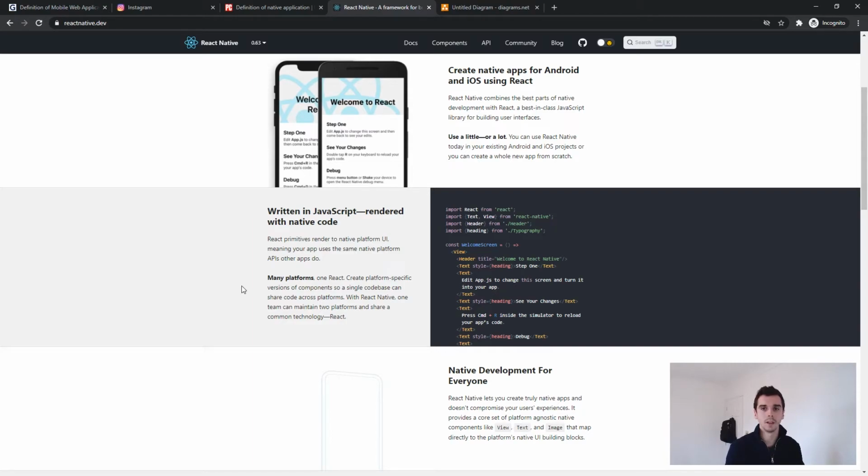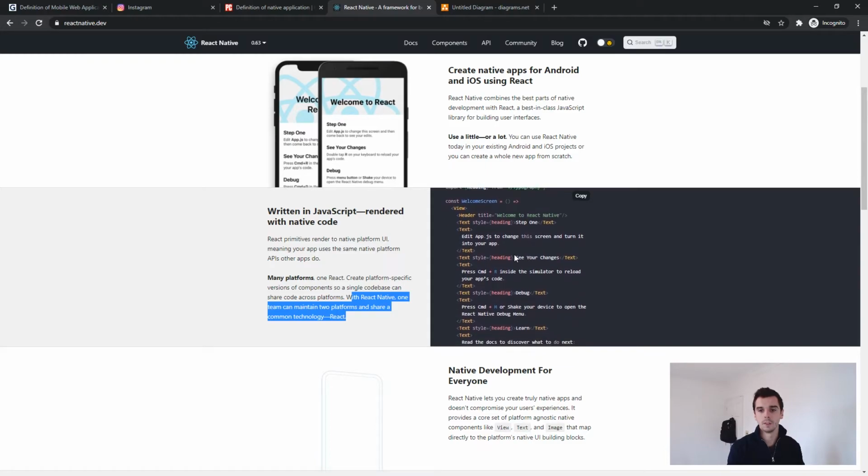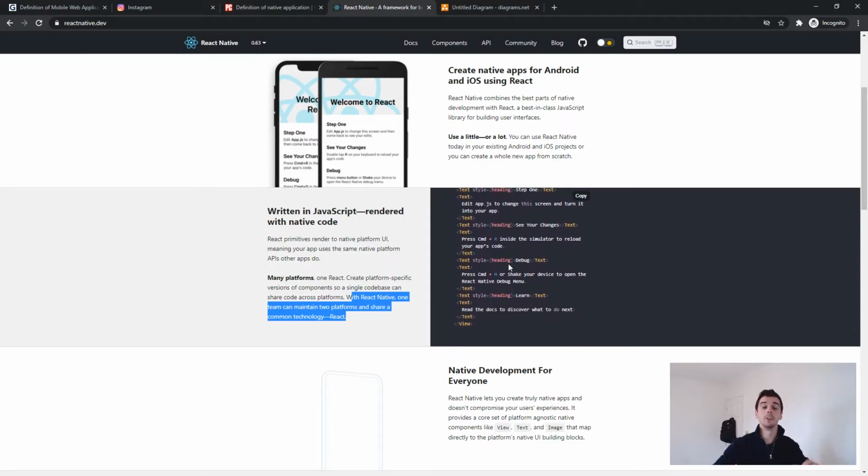And React Native is a very popular framework, and it's obviously maintained by Facebook, and it is constantly pushing out more and more changes. And there's a big community for it, so it is pretty good. You can see here on the React Native website, it's written in JavaScript but rendered to native code. With React Native, one team can maintain 2 platforms because they share the same code base. You basically just write JavaScript, and then under the hood it will compile it to the architecture that you're trying to run on.